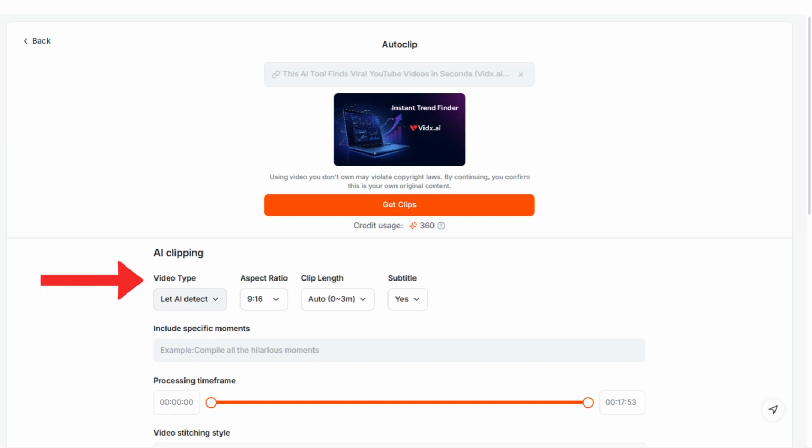Next is the aspect ratio. For TikTok, Reels, and YouTube Shorts, you'll want 9:16. Then there's clip length. You can set a fixed length, like 5 seconds, 10 seconds, or 30 seconds, or leave it on auto, where the AI decides the best length based on the moment. Under that, you can choose if you want subtitles enabled. Leaving this on Yes is recommended because subtitles usually increase watch time and engagement.